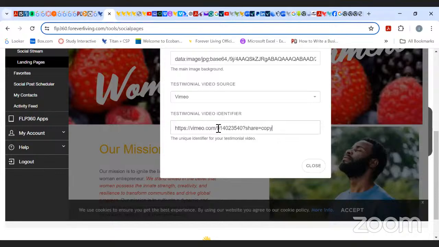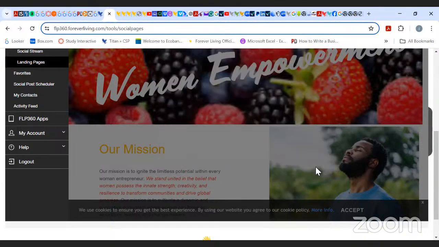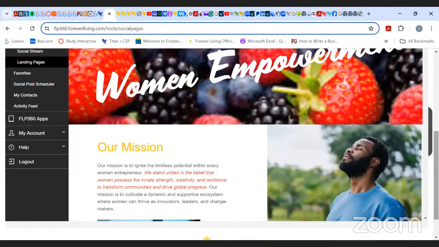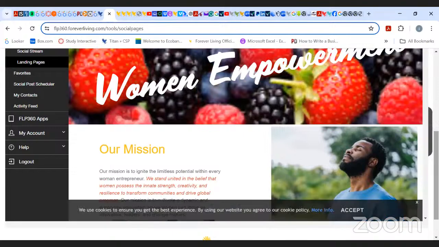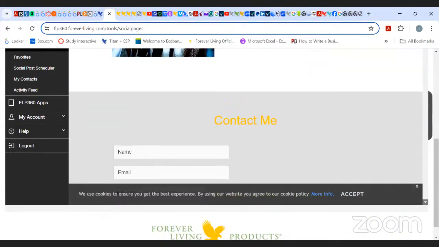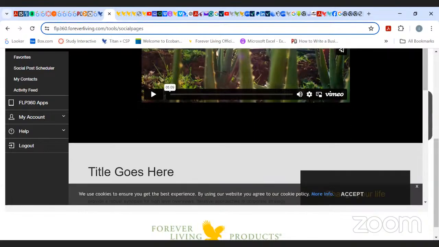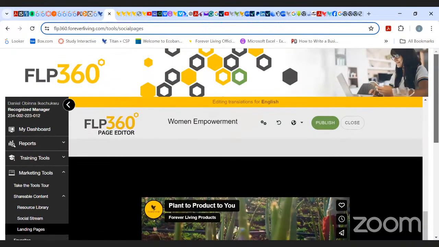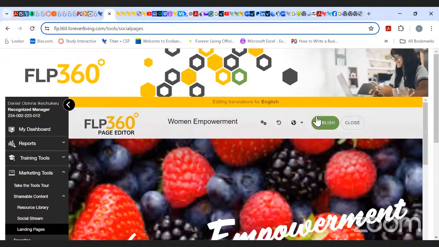So just reduce it. Just come here, remove this, and you're left with the identifier. This is the identifier of that video. So when you close this, FIP360 will automatically apply the changes made. Let's check. Ooh la la, it didn't go. Okay, let me check and see what the issue is.